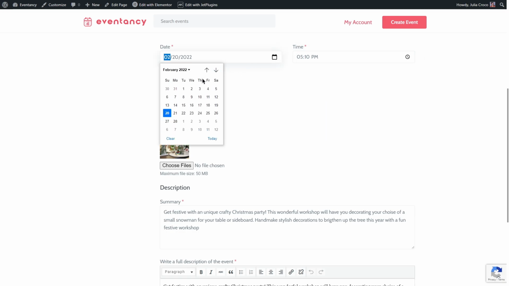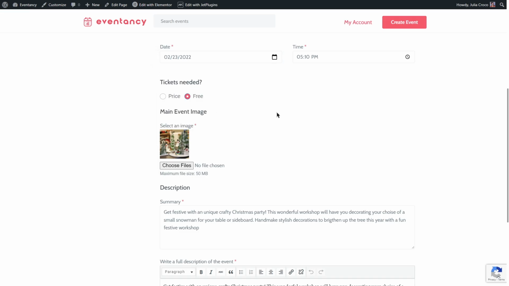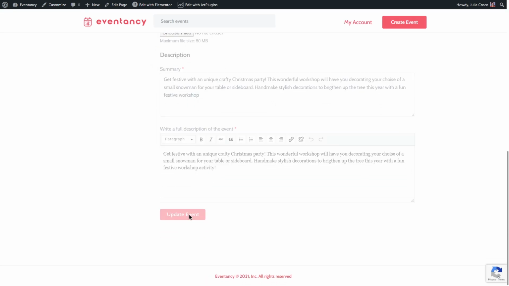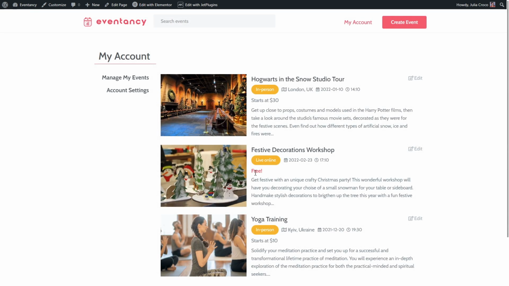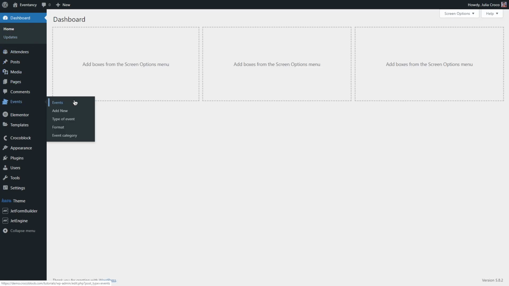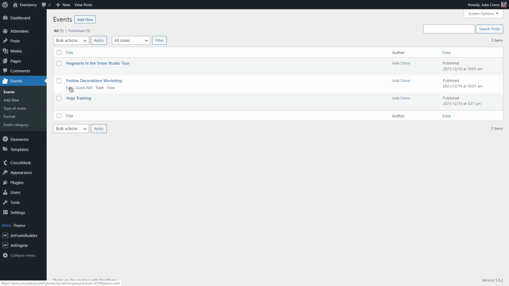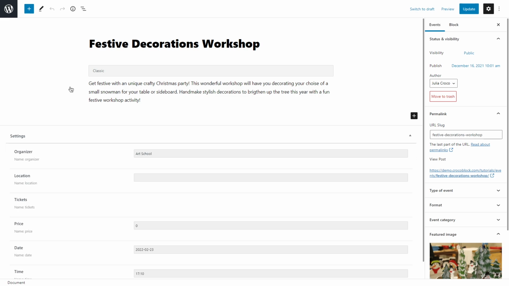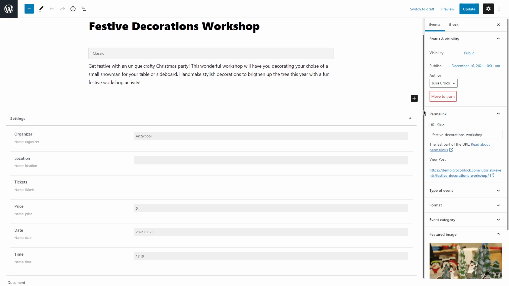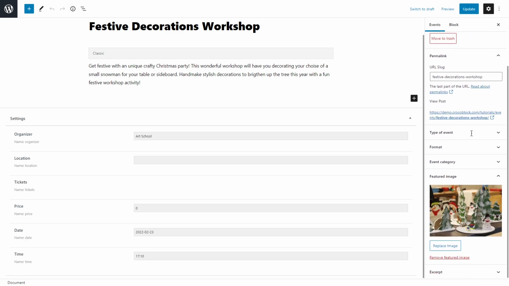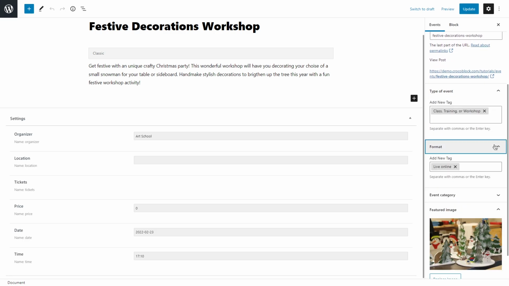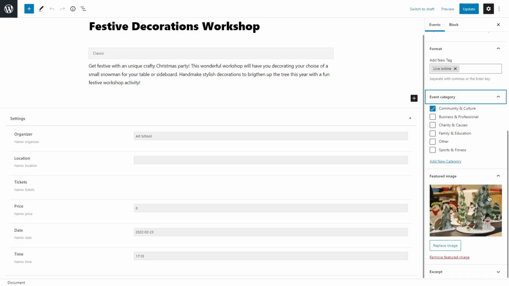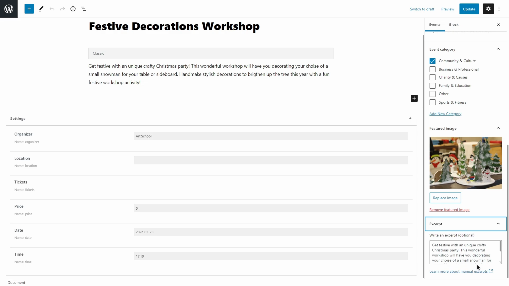I will make it free and also change its date and time. Now I'm gonna click Update, and the changes have been applied successfully. Now this event is free, and also there is a new date and time. Now if I go to the dashboard, then my CPT event, edit, let's say this post, you can see that it contains the data I submitted previously on the front end. The format is selected, also the category and tag are chosen. The post has a thumbnail, and there is also an excerpt.